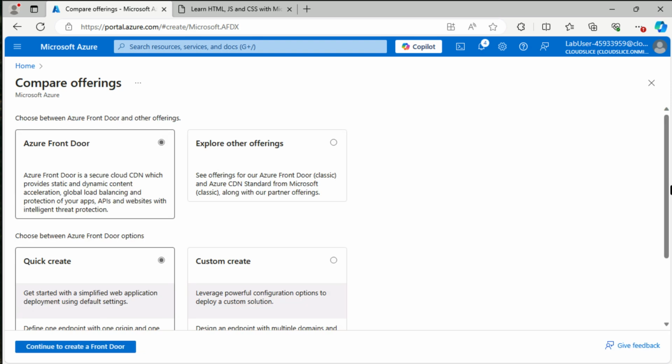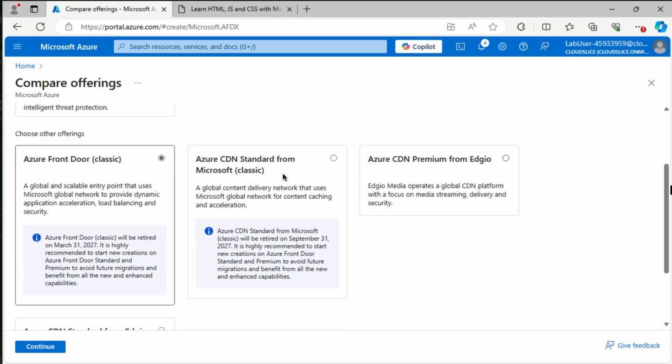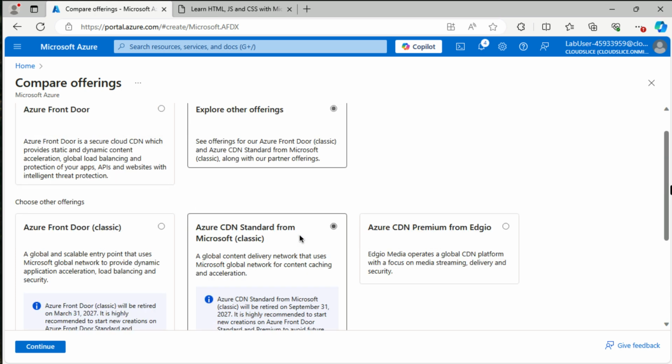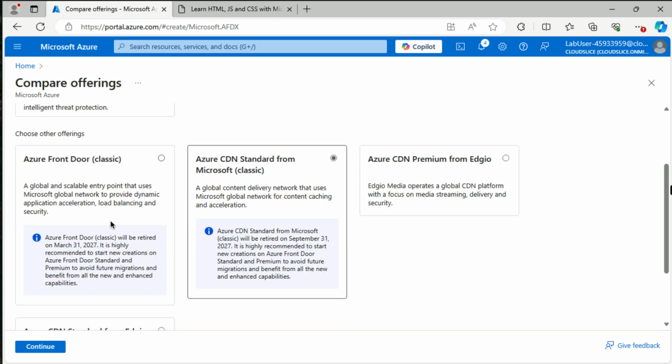All right. So in this option, what we want to do is go for explore other offerings, right? We don't really need Front Door specifically. And then over here, what we want to use is actually Azure CDN Standard from Microsoft Classic for this purpose. Please do look at the documentation with regards to the differences between these services. We're going to go with this for this lab.